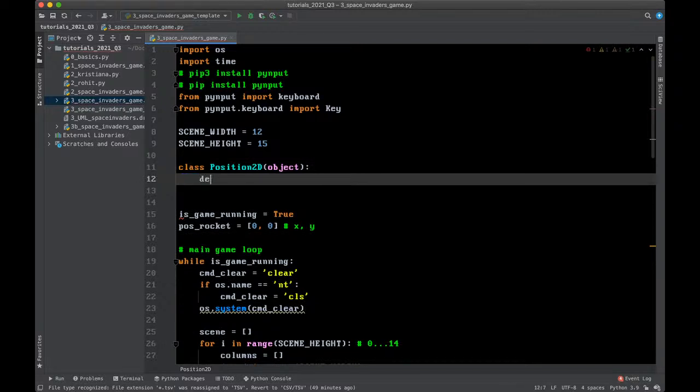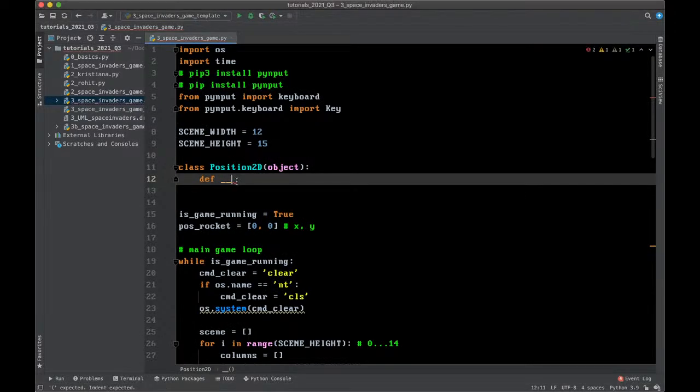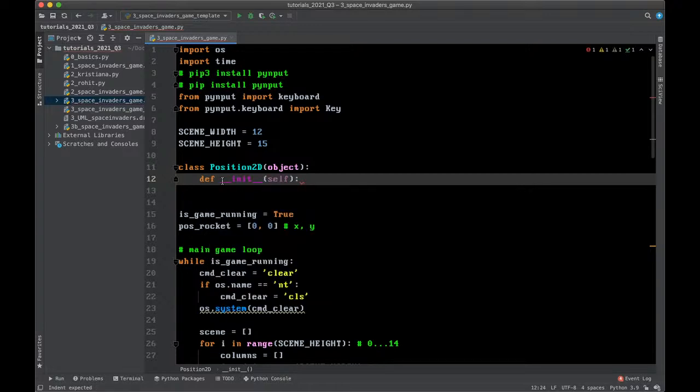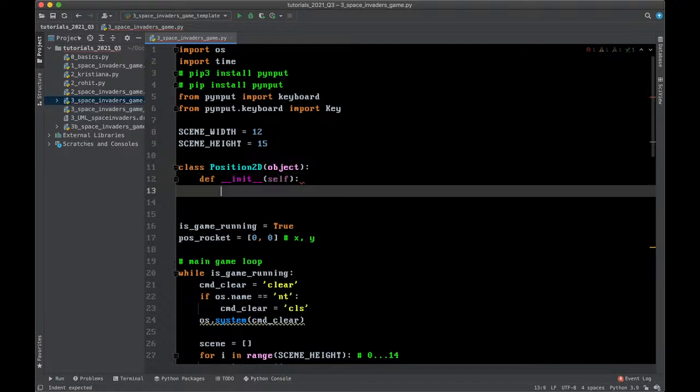Then the def, this is a function, but now the function lives inside that object. Then we have 2 underscores, and let me show you. In PyCharm, it's very nice that it gives you the autocomplete here, and it tells you there should be initialization in it. Make sure that it's 2 underscores, then init, not integer, but init, which means initialization. That is like the constructor.